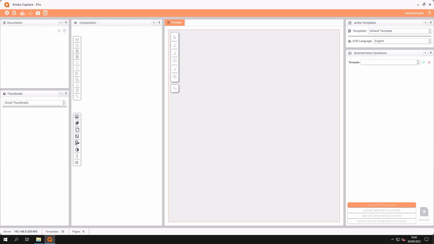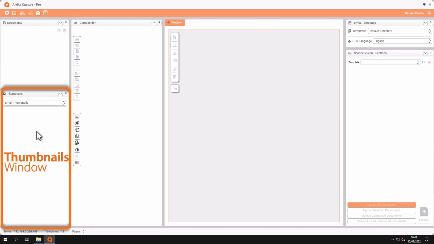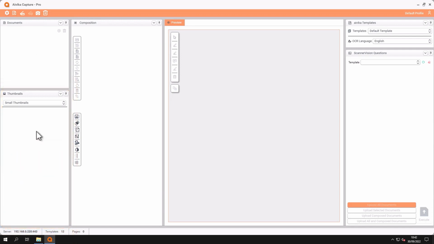This is the workspace. And here we have our documents window. In this window will be all of the documents that are imported from the various methods and various sources that we have. Below that, if there are multiple pages of a document, these will be shown in thumbnails, and the size of the thumbnail can be changed.